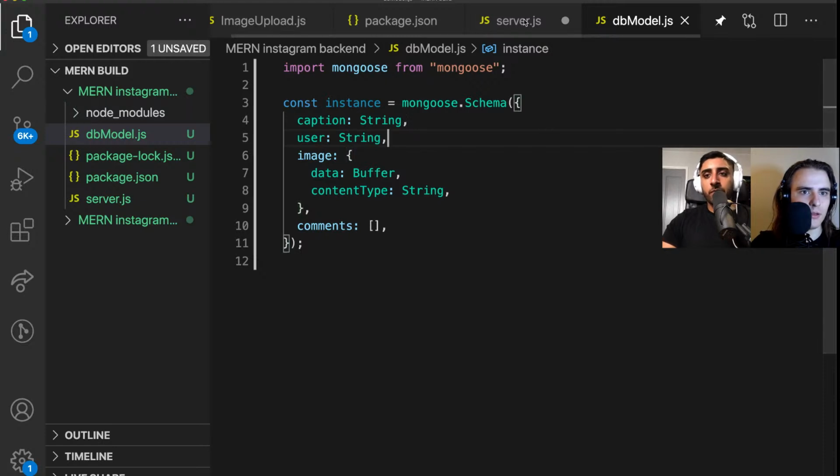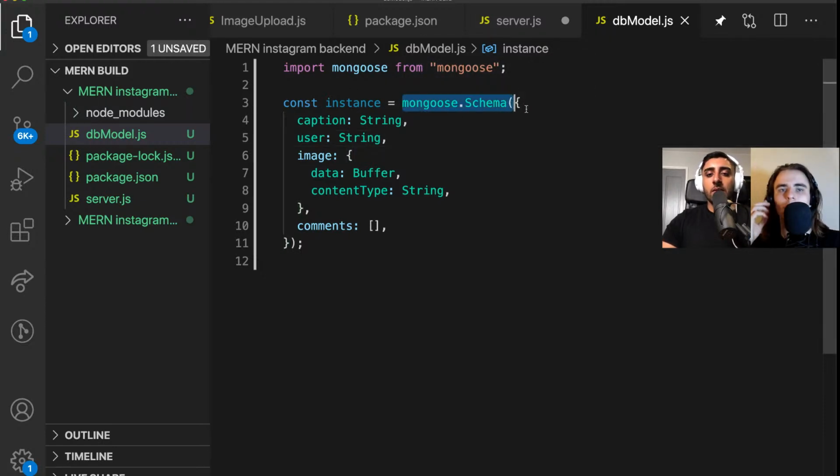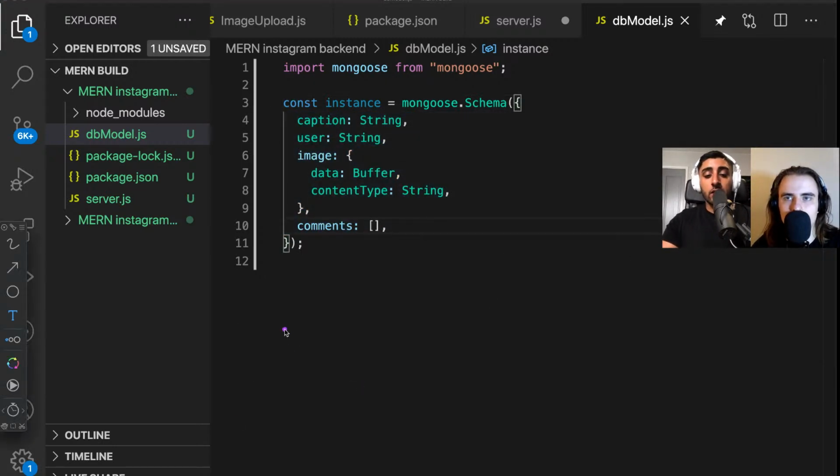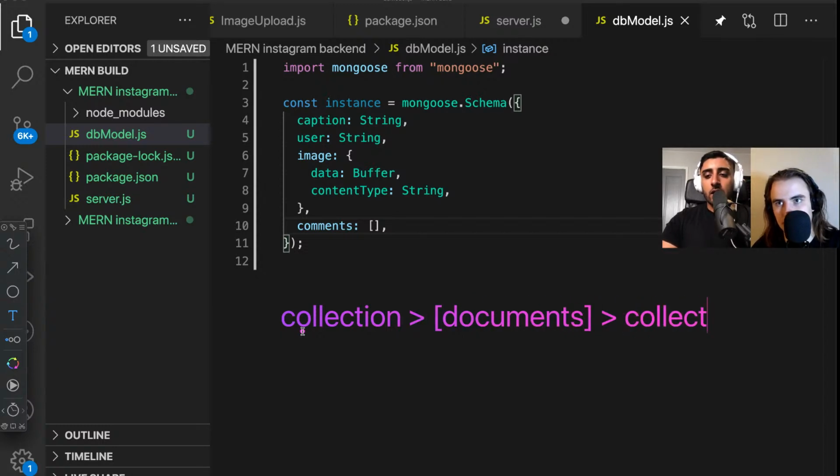Okay. So now we have a const instance, mongoose.schema, and then we've got cap. This is basically the structure of each document. In a NoSQL database, you have a collection, which is essentially an array of documents. Inside of that, you can have another collection, and that has an array of documents and so forth, and it goes on and on and on.